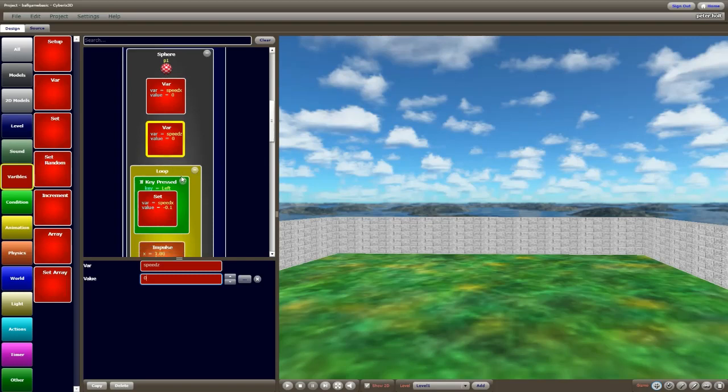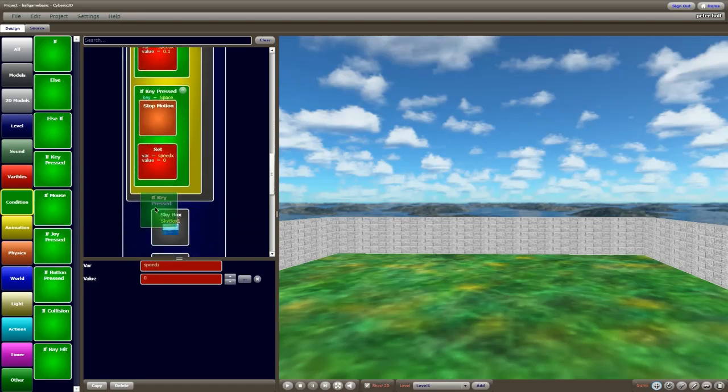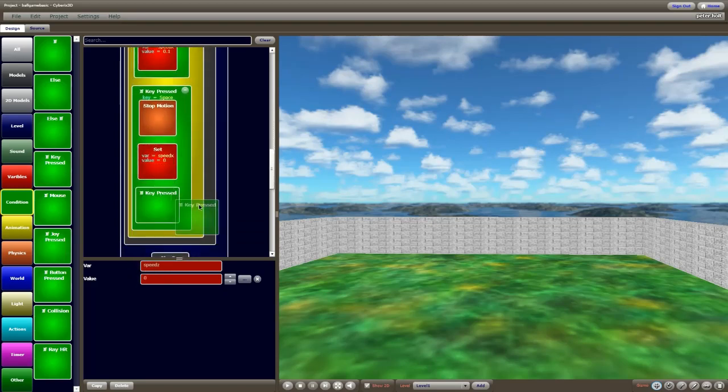Now what I need to do is start building some of these if statements. So if a key is pressed, this is going to happen. You can see it's green, going over to condition, and we've got if mouse, if joy pressed, if key pressed is here. We've got if button pressed, if collision, which is quite nice, we can use that another time. So I'm going to go right down to the bottom so that I've got a clear space, and I'll talk to you about the other thing in a minute.